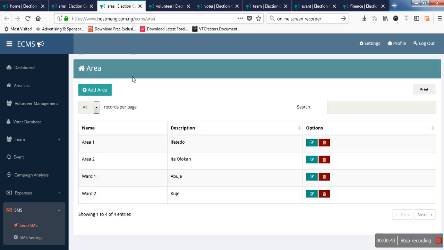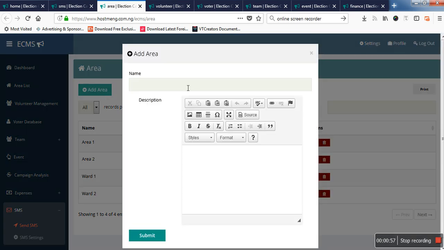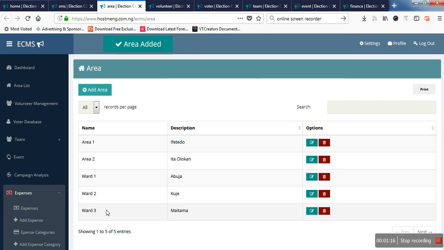As for the area tab, this is where you are going to add your ward, the ward under your zone. Here we already have some records. Let me quickly add a new record. Ward 3. We have Ward 1 and 2 already. So where is Ward 3? Ward 3 is in Mytimer, just an example. Okay, I'm going to click submit. It's loading. Yeah, it's added. So Ward 3, Mytimer.